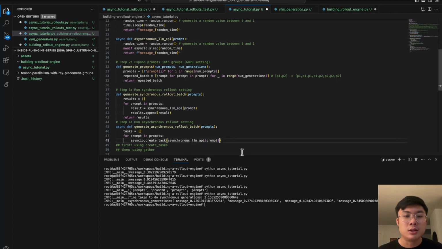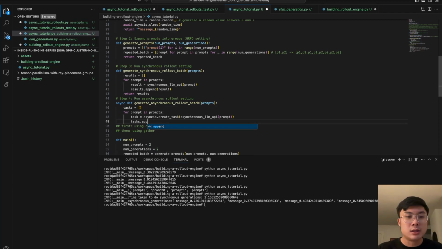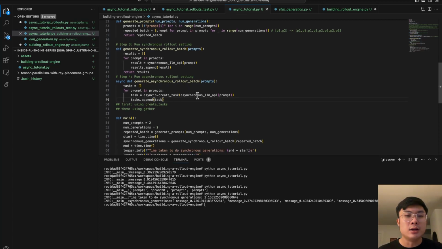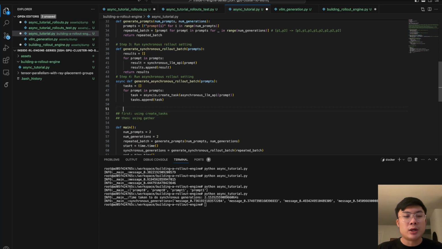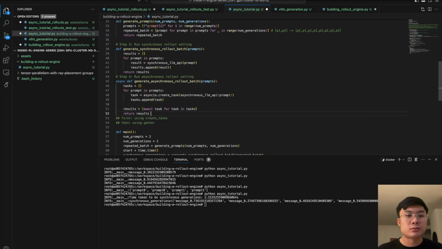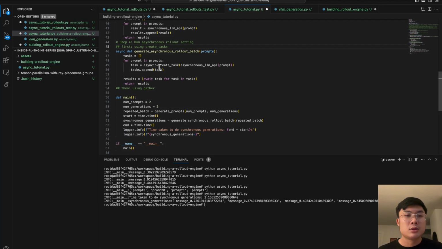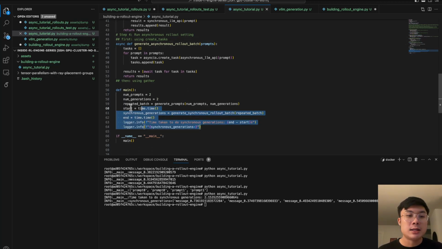And then we will specify this as task, and then we'll append it to the task list. So this would start the async LLM API call, but now we want to collect the results. So we'll say results equals await task for task in tasks, and then we're going to return the results. Yep, so this is using the create task API. So let's do the same for asynchronous.